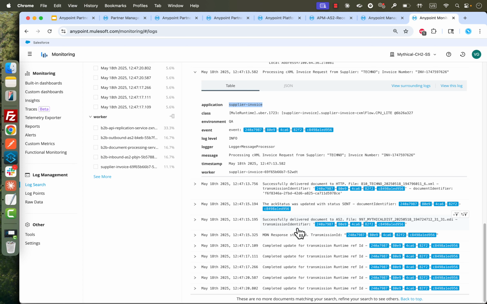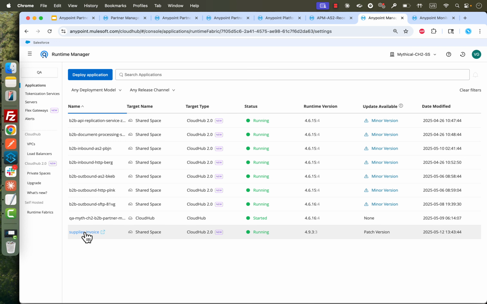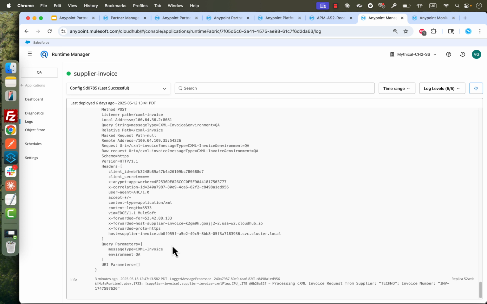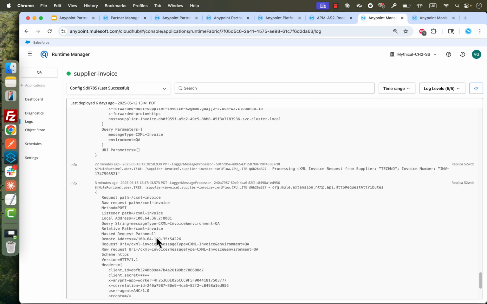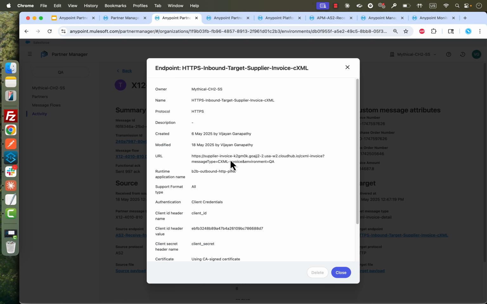So we can see and trace the transaction all the way from the start to the finish as it navigates and processes from Partner Manager into the process and system API layers in Anypoint platform. Let's now go to the supplier invoice application logs to make sure the query parameters that we were supposed to send were actually sent appropriately. Navigate to the logs of this application, and we see that at 12:47 we received the supplier invoice cXML message from Partner Manager, where we see the query parameters with the cXML invoice and QA as the environment, as configured in the endpoint specification.